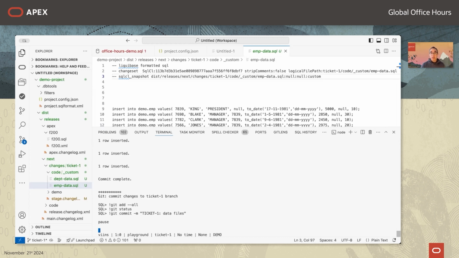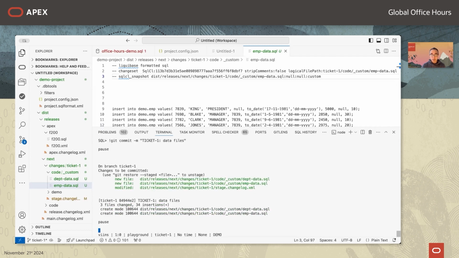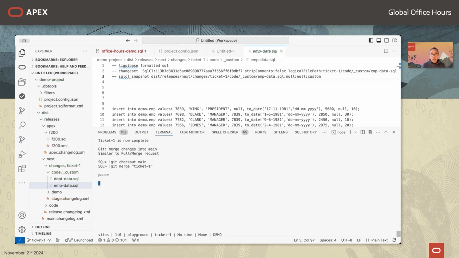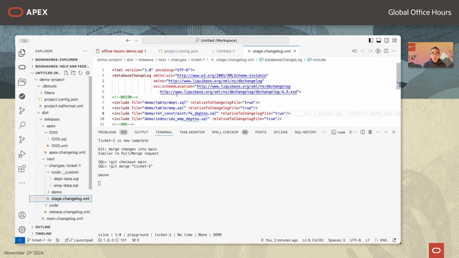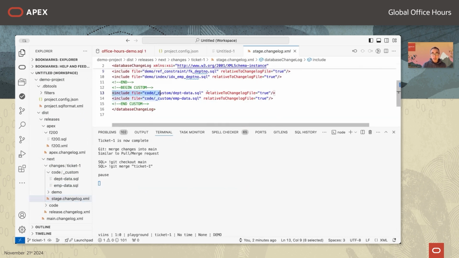But once you're done, and I'm going to assume this file is correct right now, I'm going to add it and commit everything. And at this point, I am done with my work, right? I have added the 2 tables, I've added the custom data, and we can actually see that those custom files were added here to the changelog.